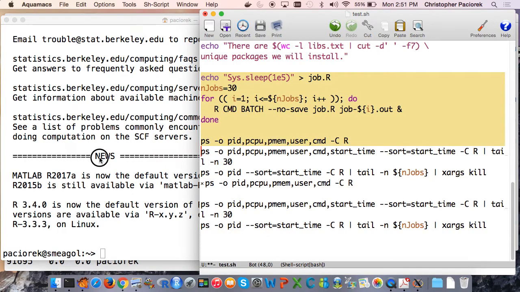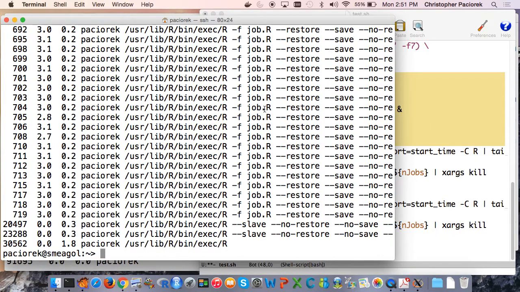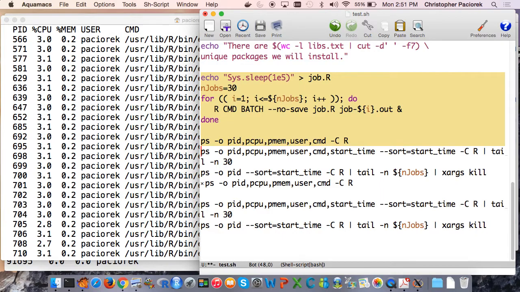Okay, so here we go. Did I start the jobs? No, I didn't. Oh, I did. Okay, it took a little while for all the jobs to start, but now they're all running. So now what I've done is I've listed out all of the jobs with the information I'm interested in: CPU, memory, user name, and the command.